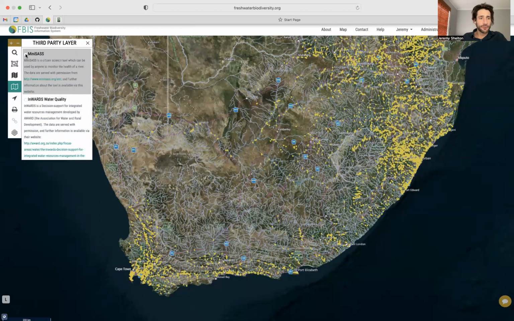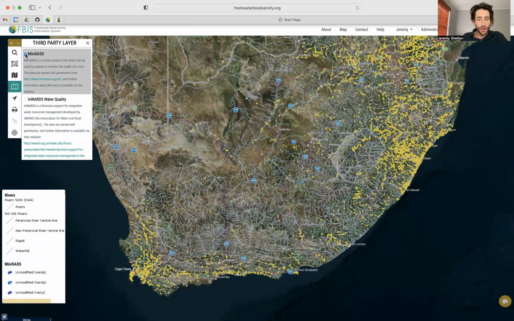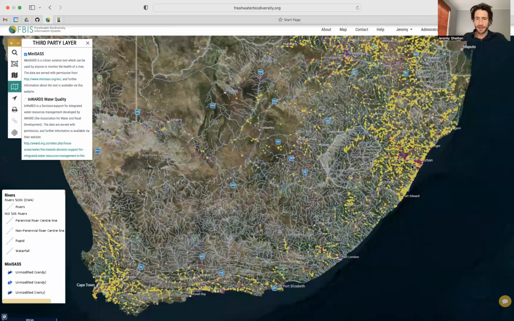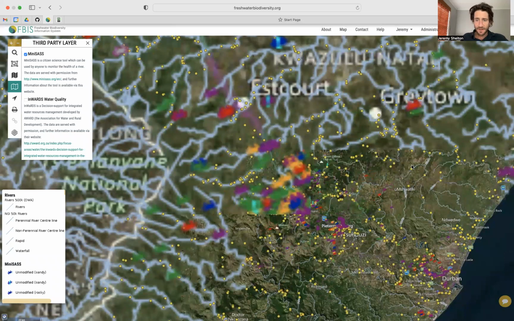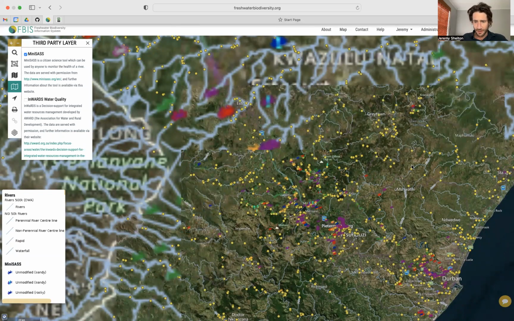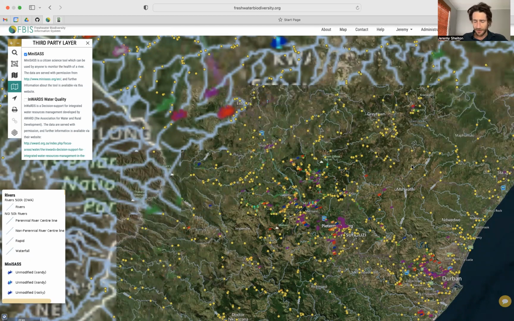So by turning on one of these, for example the mini-SAS, that will then show data from the mini-SAS citizen science online database on top of the FBIS map. These are shown in different little crab symbols, different colors representing different ecological conditions of a river, or river health. They're quite small, but if I zoom into an area, you can see that in the area around Pietermaritzburg, there are actually a lot of these little mini-SAS data points.